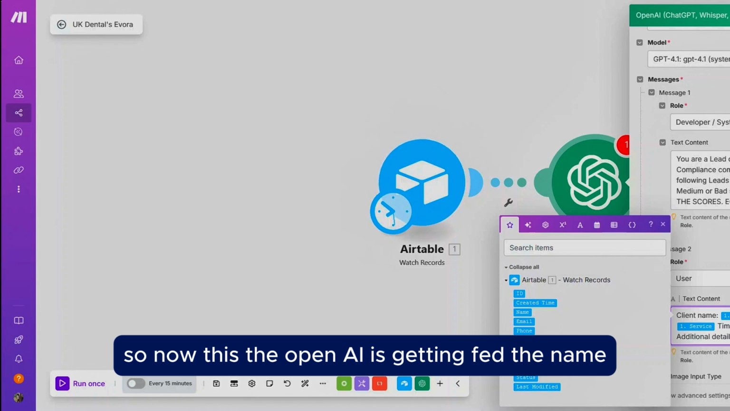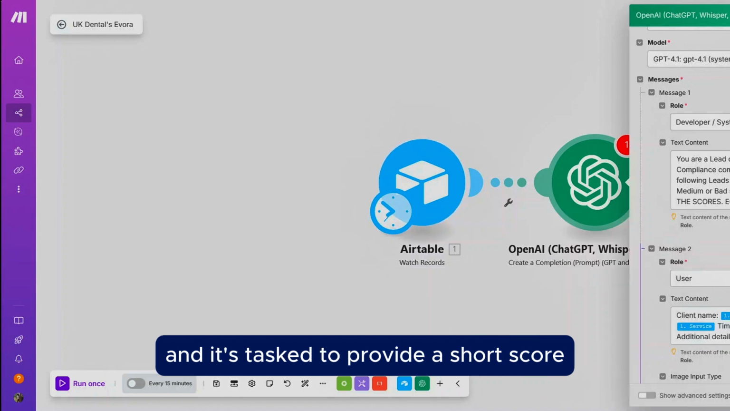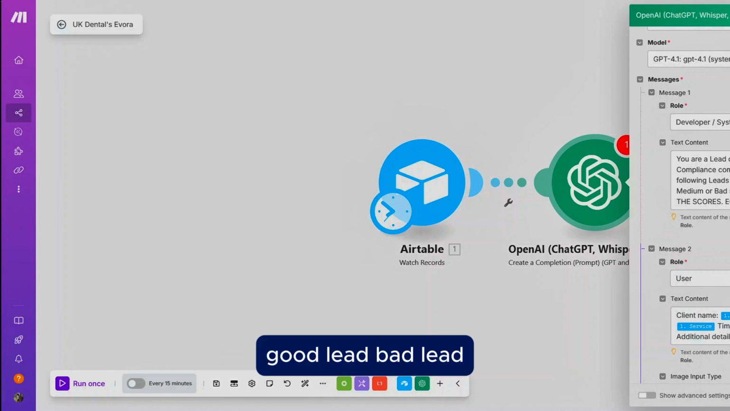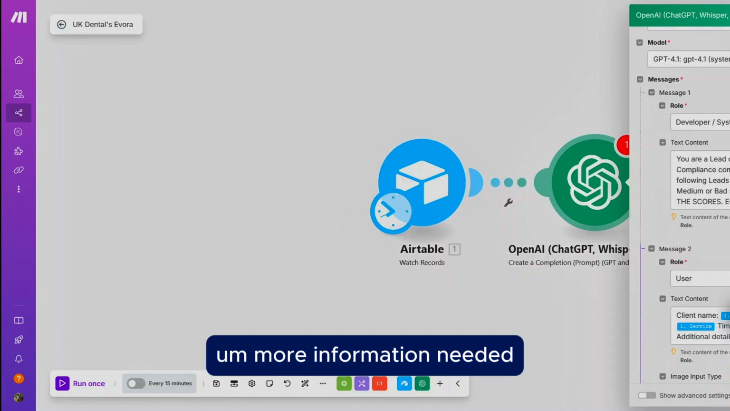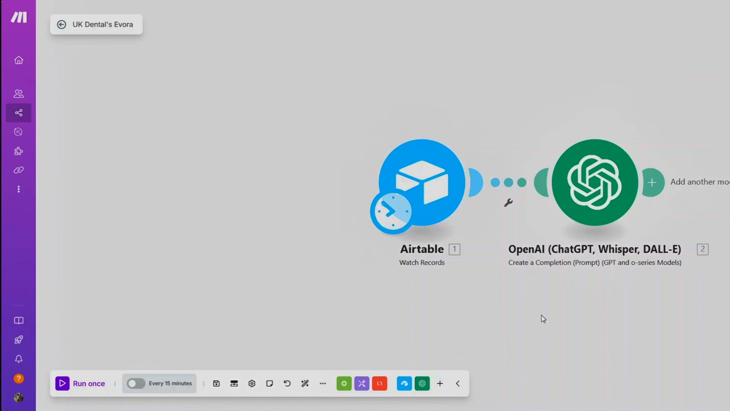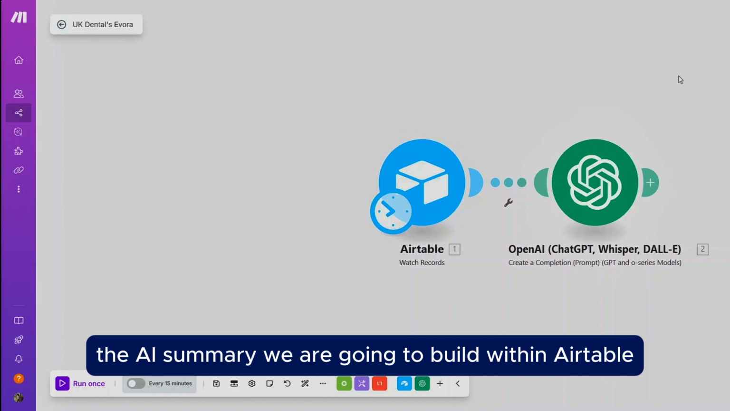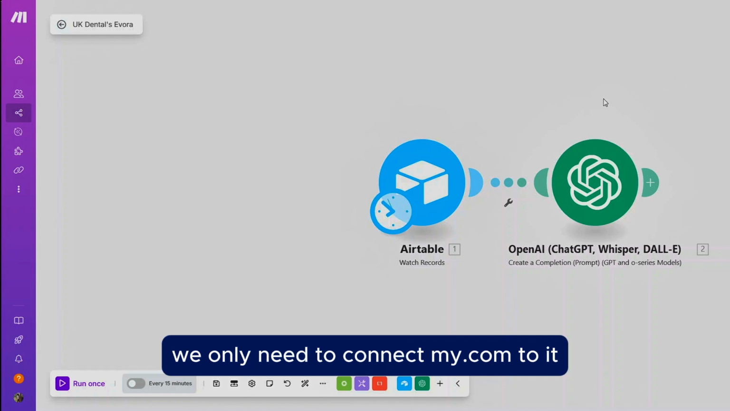So now the OpenAI is getting fed the name, the service they're looking for, their deadline, and any other additional details, and it's tasked to provide a short score. Good lead, bad lead, more information needed, so on and so forth. That's good, we can save it. Okay. The summary, the AI summary, we are going to build within Airtable. We'll need to connect Make.com to it.